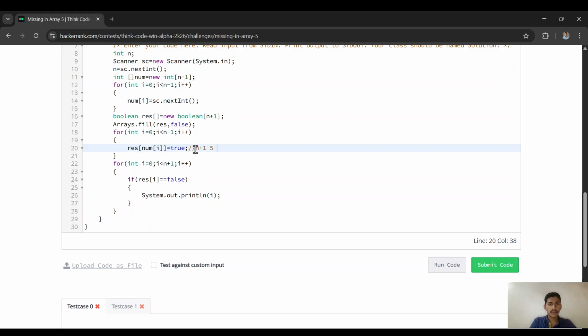For example, if 5 elements are there, my array is actually of 6 elements, so that the numbering goes from 0 to 5, right? Okay, 0 to 5. So I have to store the numbers from 1 to 5. So I have to start my loop from 1 to n plus 1, and then I'll check whether the result is false. I'll just print out the element.